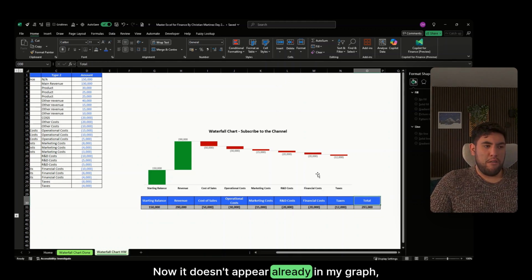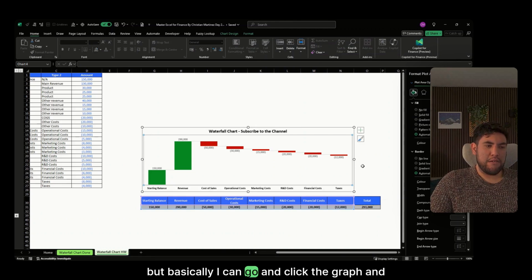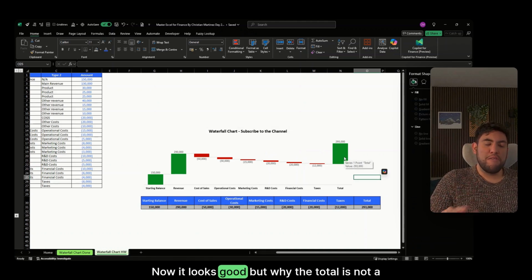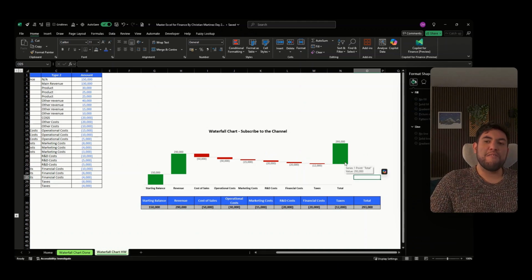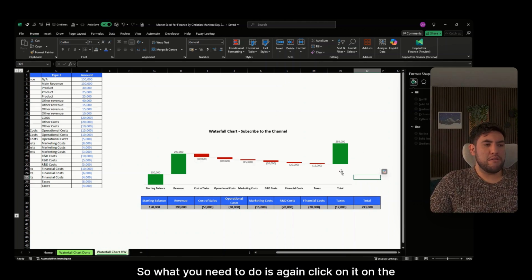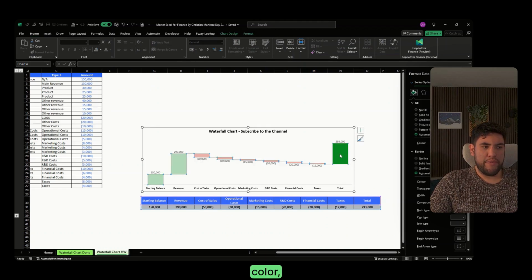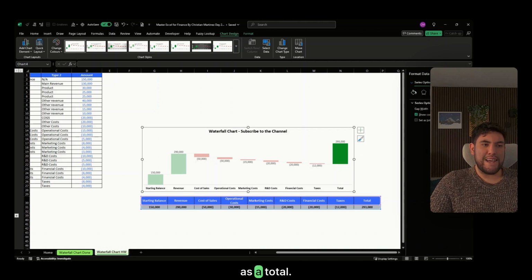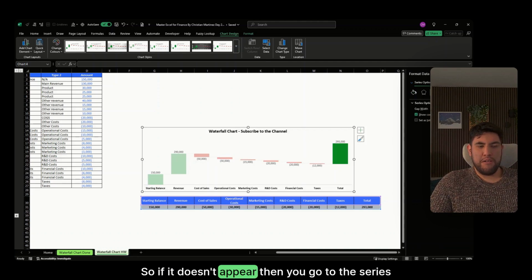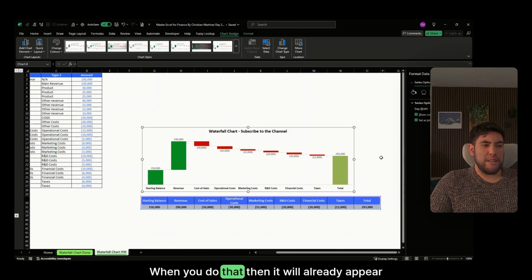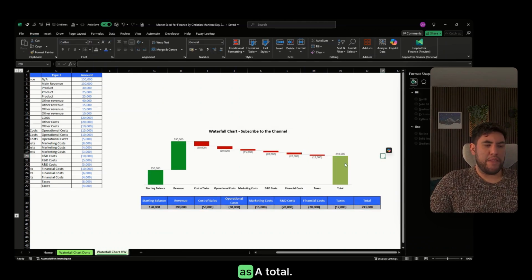Now, it doesn't appear already in my graph, but basically I can click the graph and then drag this to the right, and then the total will be there. Now, it looks good, but why is the total not a total? Well, it's because we haven't set it as a total. So what you need to do is click on it, double click on the color, and then you will set it as a total. So if it doesn't appear, then you go to the series option and here to set as total. When you do that, then it will already appear as a total.